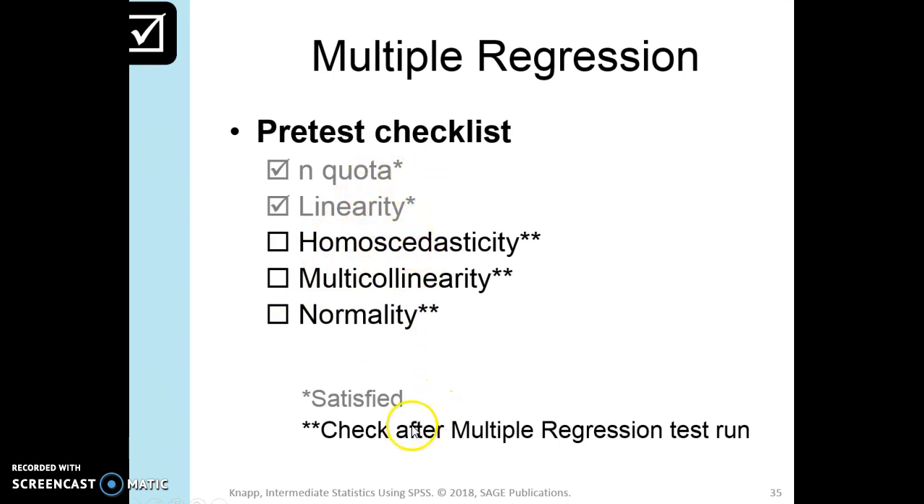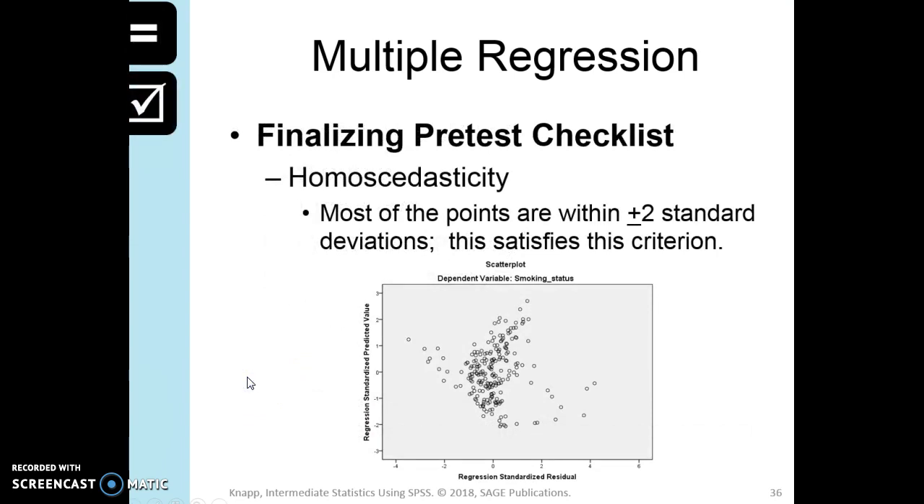So now we're going to check these others here. Let's see what we're doing here. Finalizing the pretest checklist. Homoscedasticity. I can hardly say that word. Most of the points are within plus or minus 2 standard deviations, which satisfies this criterion. Here's the 0, here's where the mean is. 2 standard deviations, right? Minus 2. So we look good there.